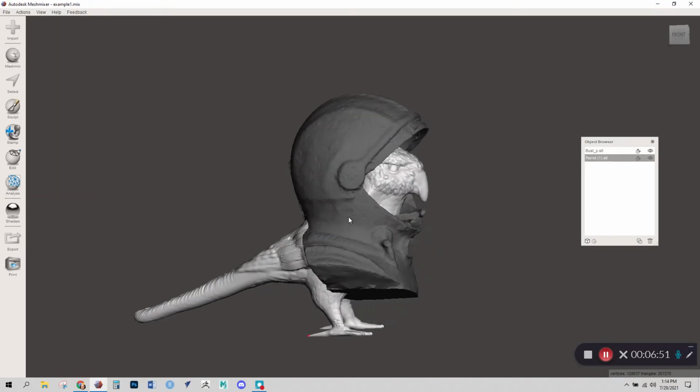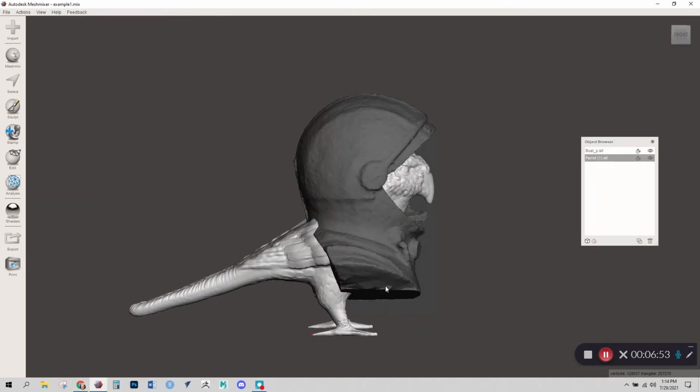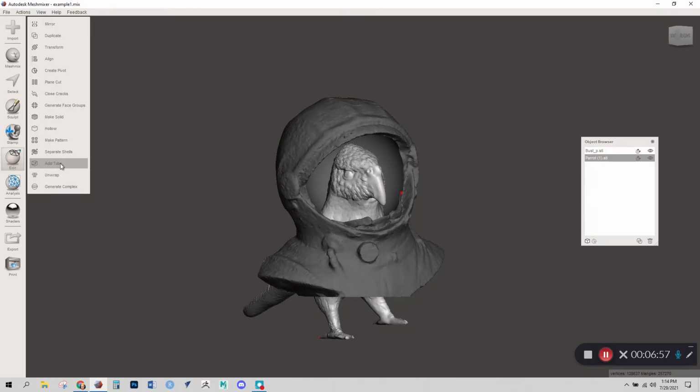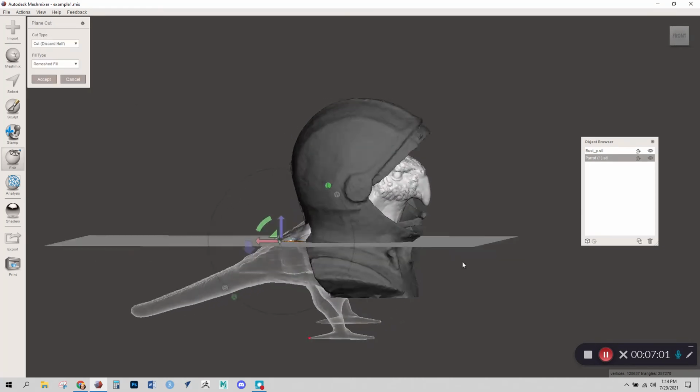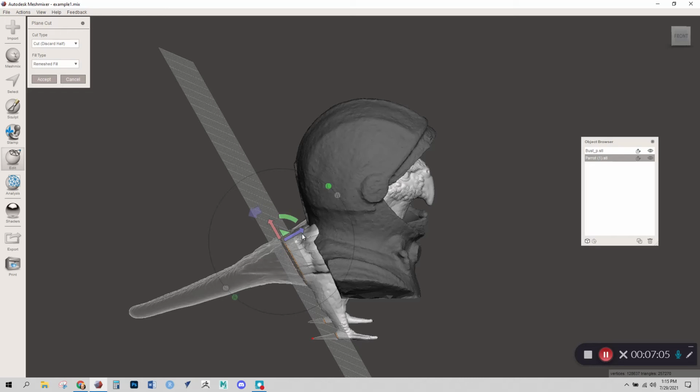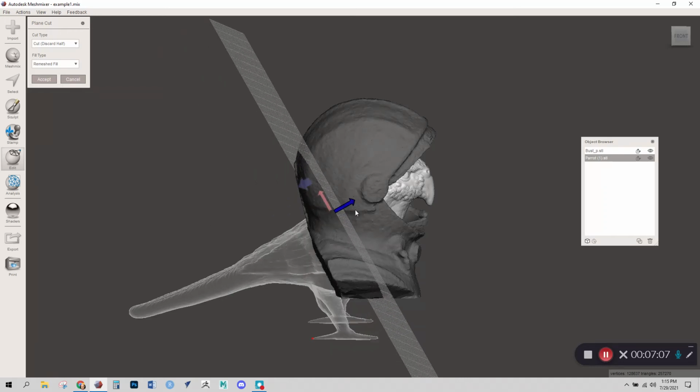Let's accept that. And now we need to trim away the extra part of the parrot that we don't need. So we'll go to Edit and Plane Cut. And then we have to change the orientation of that plane to be more like this. Let's move that up, and then we'll accept it.